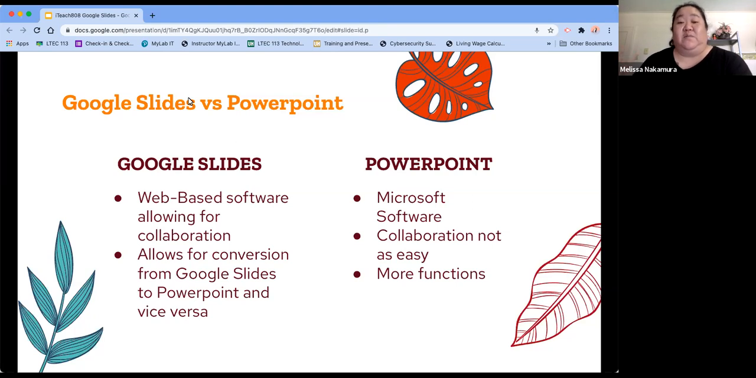The nice thing about PowerPoint, though, is it is more robust, because you're paying for this software. Google Slides is free. So you're paying for a software, it's more robust, and it has more features than Google Slides.